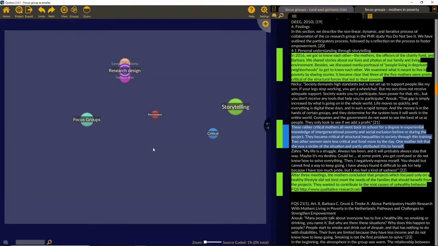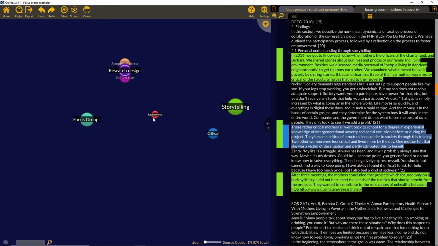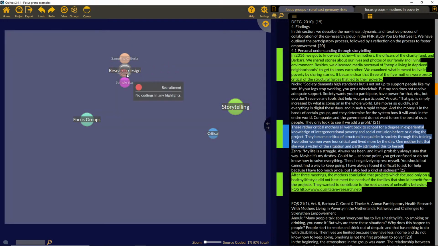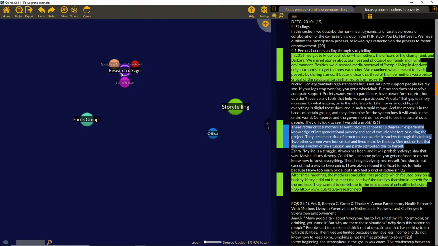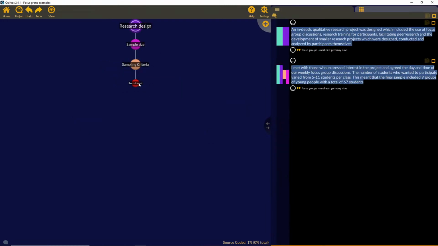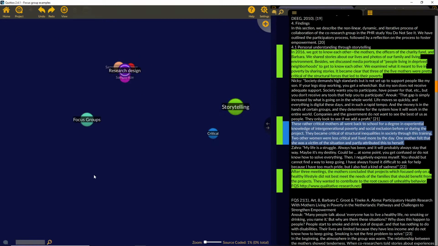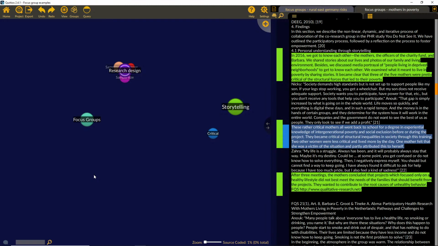So I've created a new theme called recruitment. I don't even have any data on it yet. But I can drag and drop it onto this bubble here, and it'll pop out and be a subcategory. So now when I look at research design by double clicking on that, I've got my recruitment subcategory in there as well. So this is super useful to help you develop your themes and your topics.